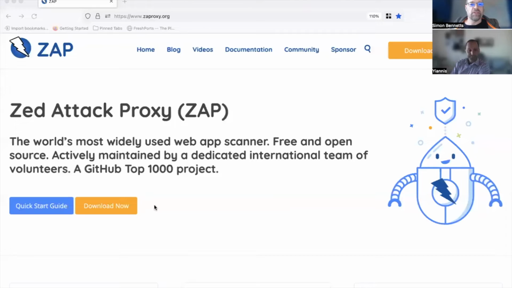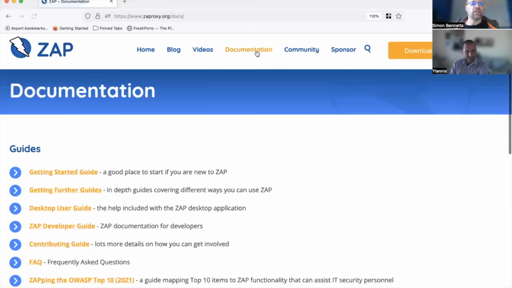So without further ado, we will get into this, and I will share my screen. Let's dive straight in. Make sure I share the right one. And hopefully you can see the ZAP website. We can indeed. Great. I'll move some of the toolbars out of my way so I can see what's going on. What I wanted to start with is the documentation.